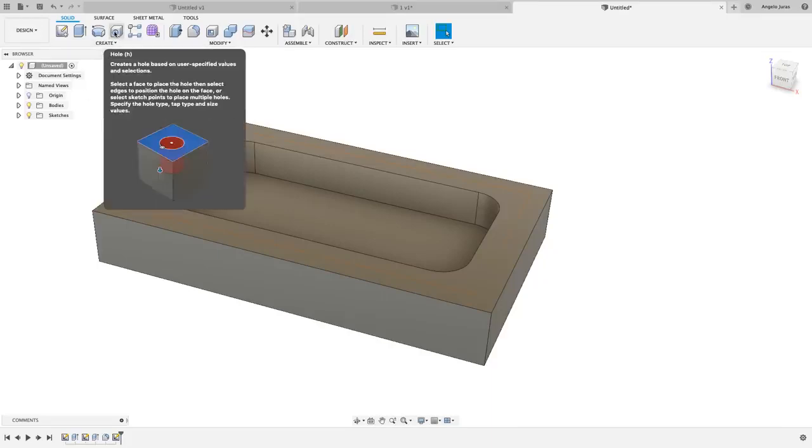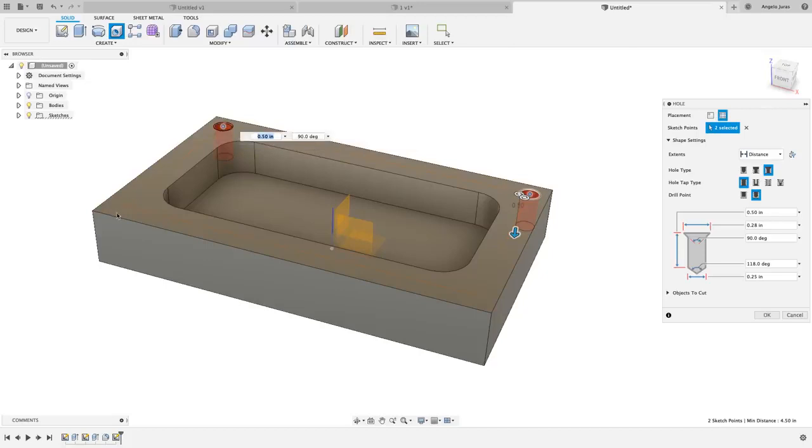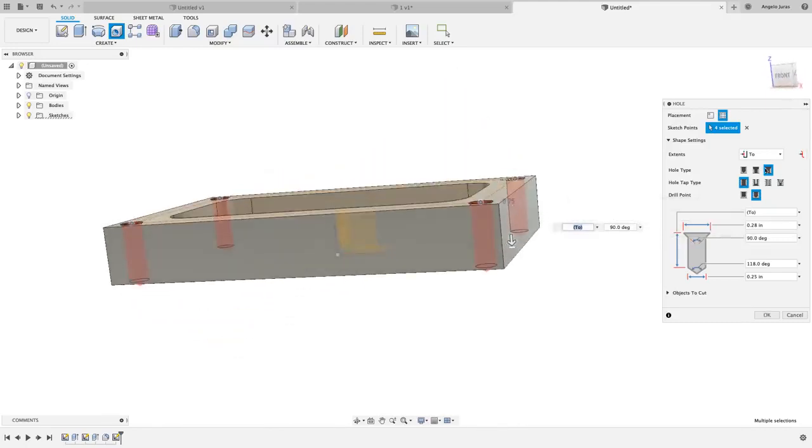So up here in the create menu, I'm going to create a hole. Up here on placement, I'm going to click multi, and then I'm just going to select the 4 corners. Few things here to note. You can give it distance. So distance would be how deep is the hole. You can also go to, so if I wanted to click to, and I can rotate the part here, and I can say to the back of the part there. But in this case, I'm going to make it a blind hole. I'm going to create the dimension of 0.5.